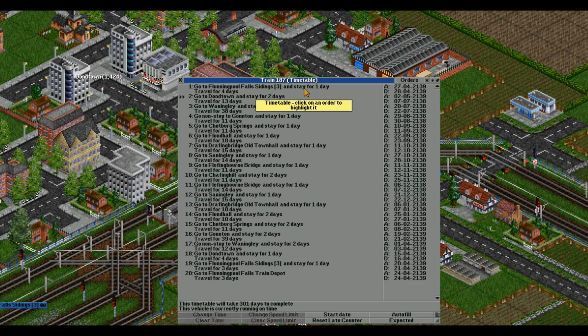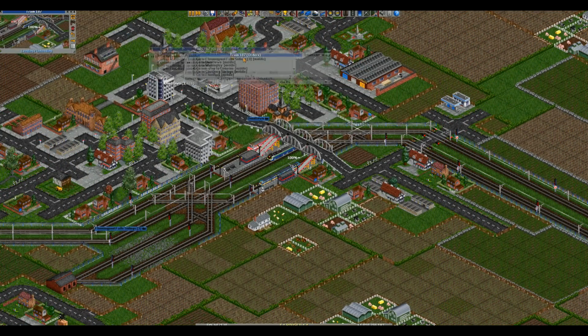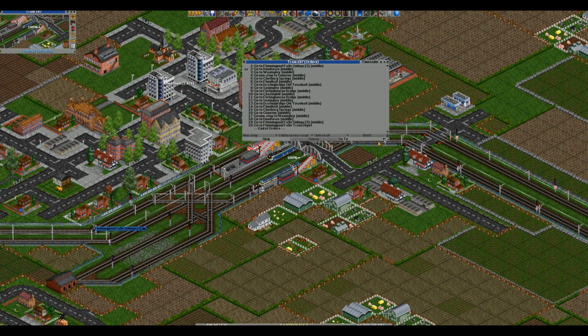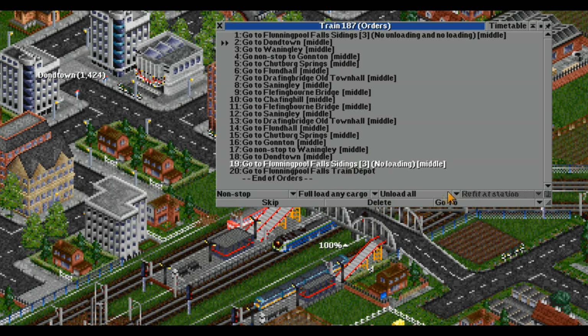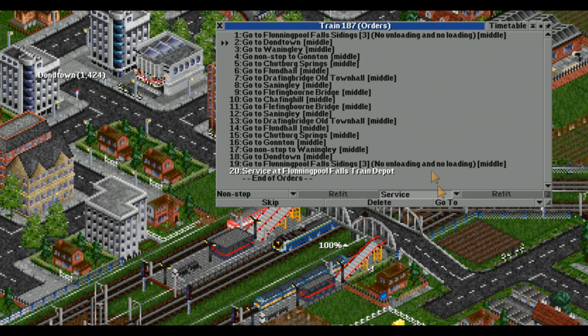Now, one thing I haven't done, which I've just noticed, is I haven't set the sidings to be no loading and no unloading, which I should have done. That's quite bad because that means that the station is going to gradually pick up passengers for its entire existence now. But there's not really much I can do, so who cares?